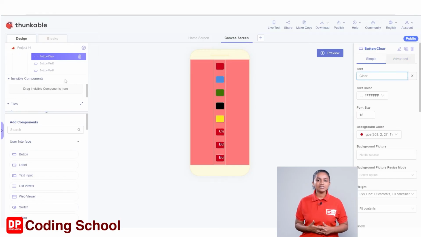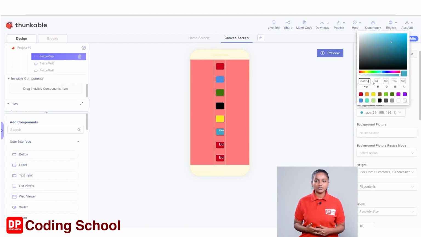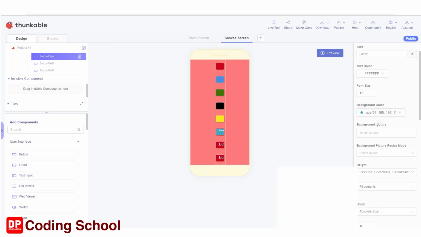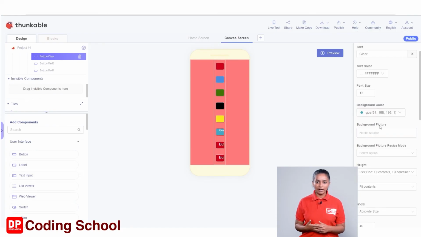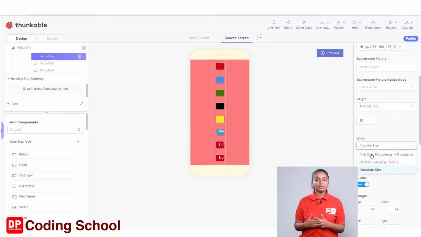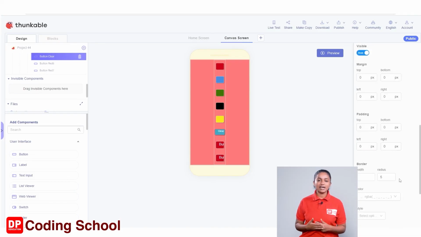Next, the text of this button is given as clear and white is given for the text color. Let's give the font size as 12. Next, #40A8C4 is given for the background color. Select the absolute size for height and width and give the values as 30 and 50 respectively. Also, let's give the border width as 1 and the border radius as 2.